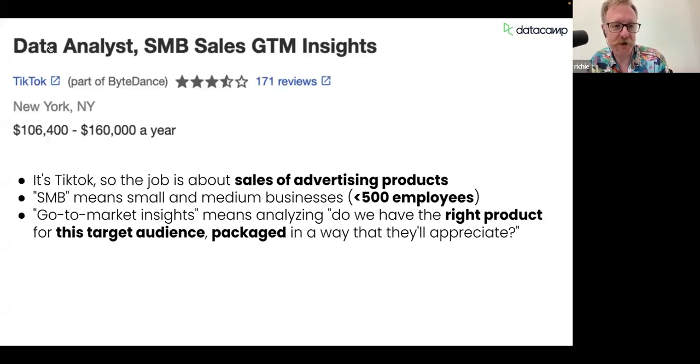Okay, so from this job description, well, we know it's from TikTok. So what does TikTok do? It basically sells adverts with videos to entice you to see those adverts. And so this job, it's a sales job because we see sales in the title. So it's going to be about selling advertising products. And then it's got some jargon in there. So what does SMB mean? SMB is small and medium businesses, like that's organizations with less than 500 employees. So that's who you're selling to.